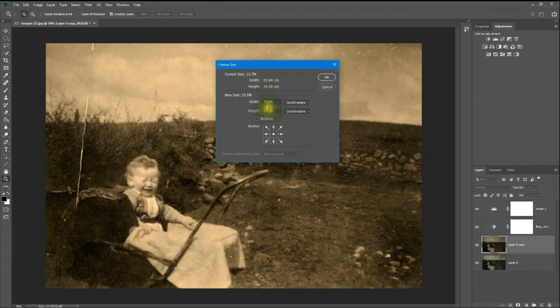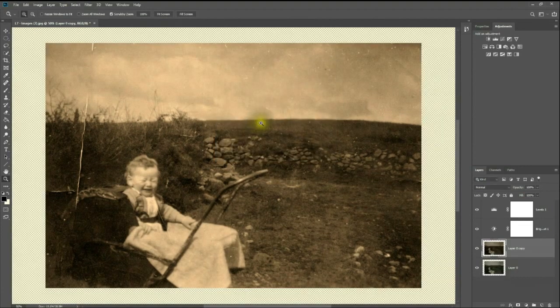So that'll bring that up to 25. That'll bring that up to 18. And it's coming out from the middle. Okay, so you can actually change it if you wanted the canvas to come out from this side or that side and so on. But of course we want to have it in the center. Okay, so I'm happy with that. I click OK, and there we go.